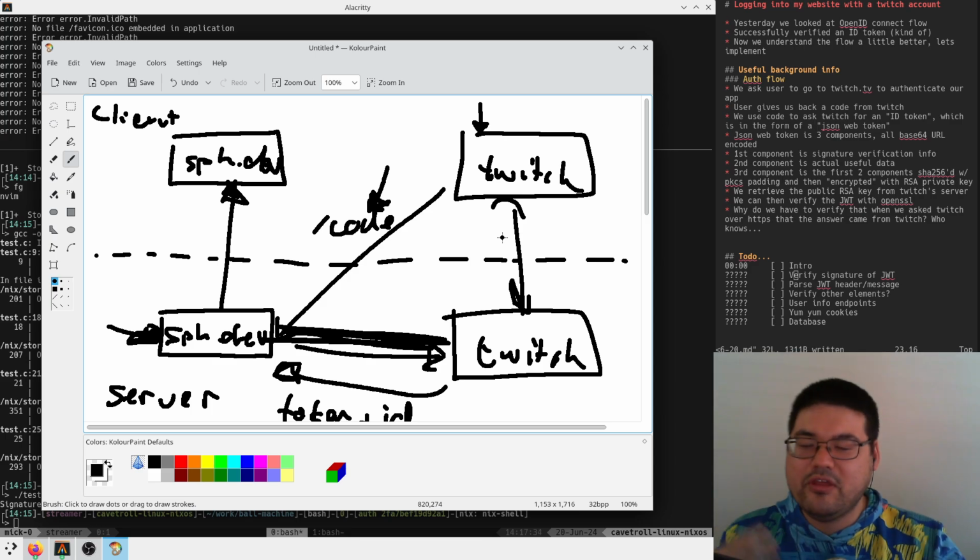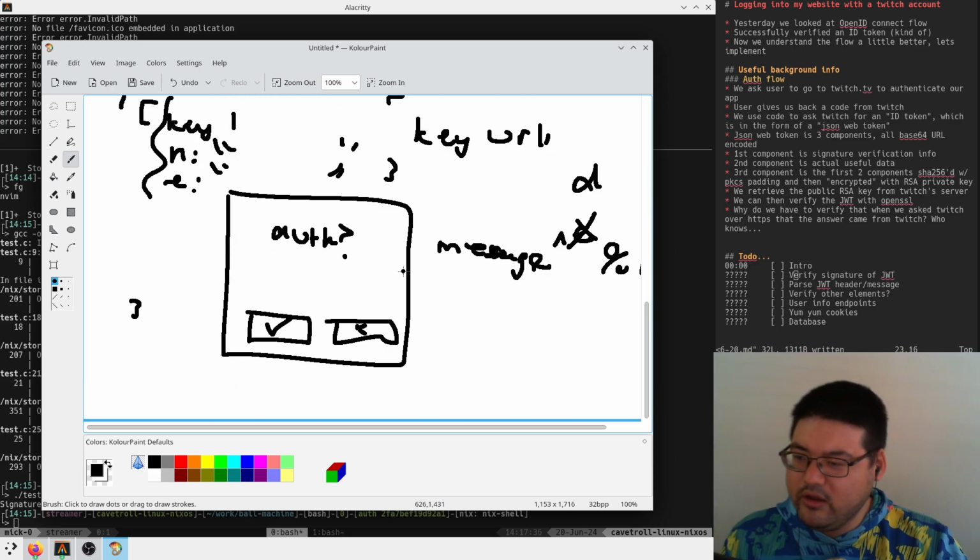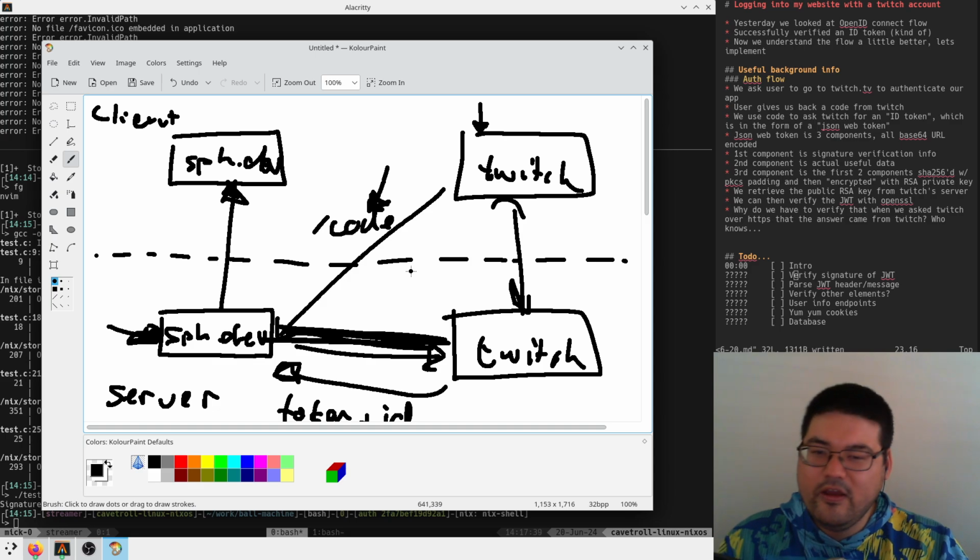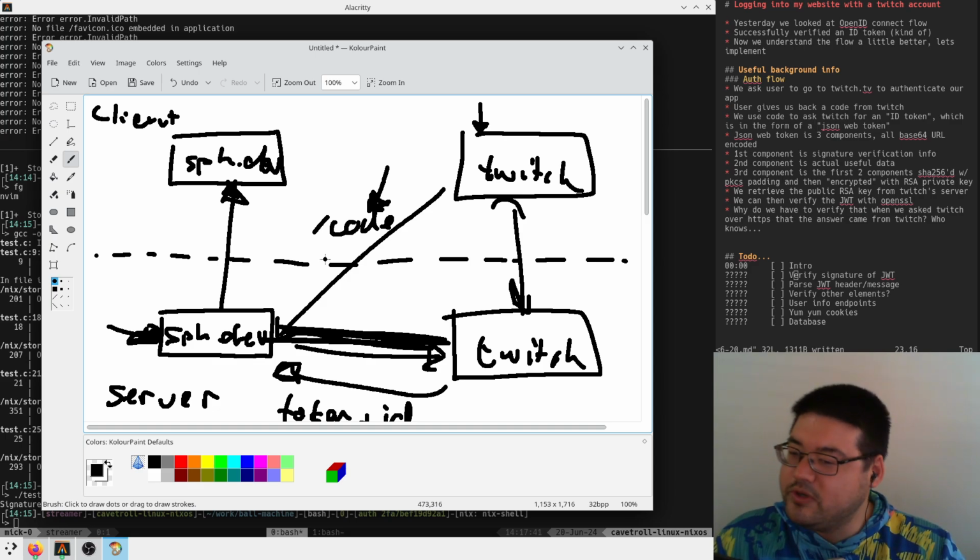I think my gut says that there's no real threat model that I need to worry about here. But you know, we're gonna do it anyways.